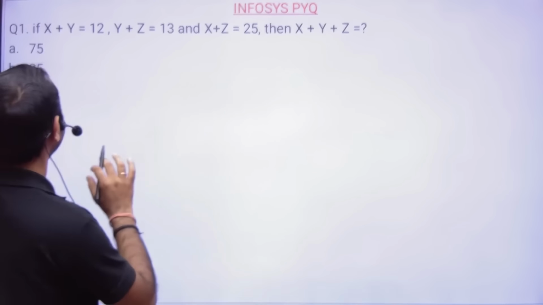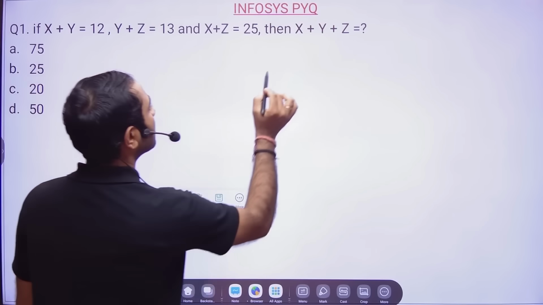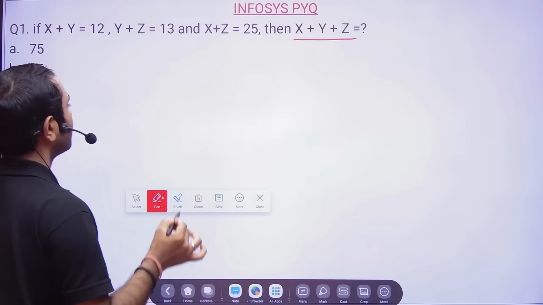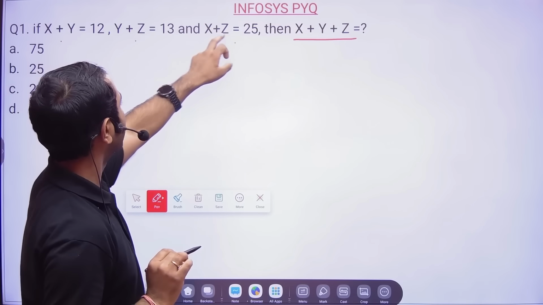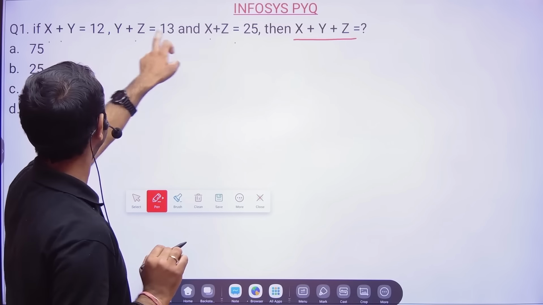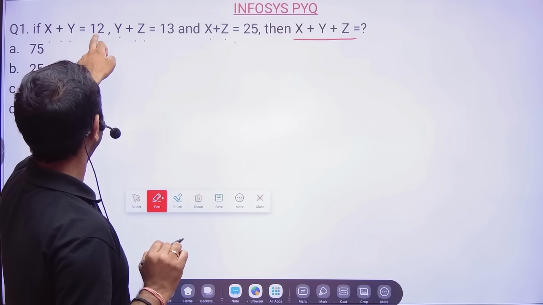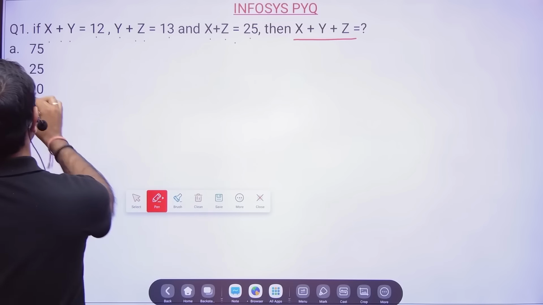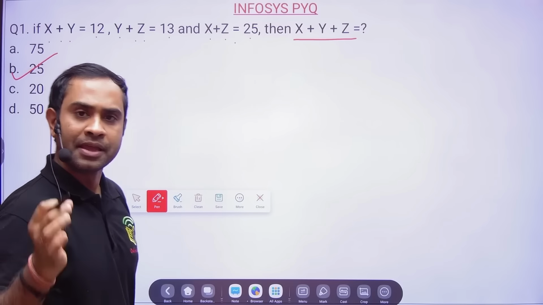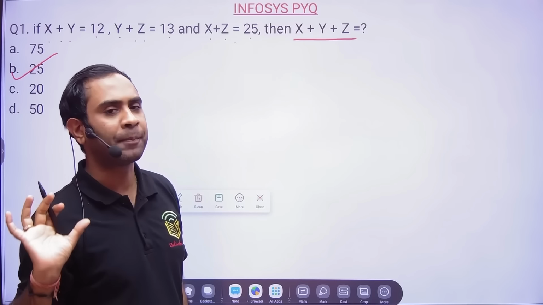So if x plus y is equal to 12, y plus z is 13 and x plus z is 25, then what is the value of x plus y plus z? By seeing this, I could say if I add all these three, this is x plus x, 2x, y plus y, 2y, z plus z, 2z. And then 12 plus 13 is 25, and 25 plus 25 is 50, 50 by 2, 25 will be the correct answer. Actually, Infosys questions do not need pen and paper.